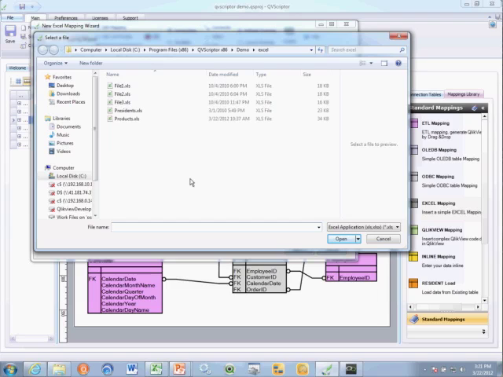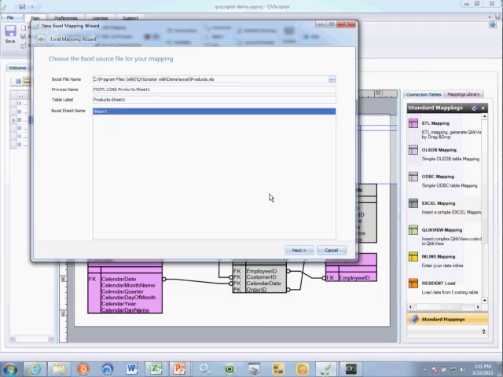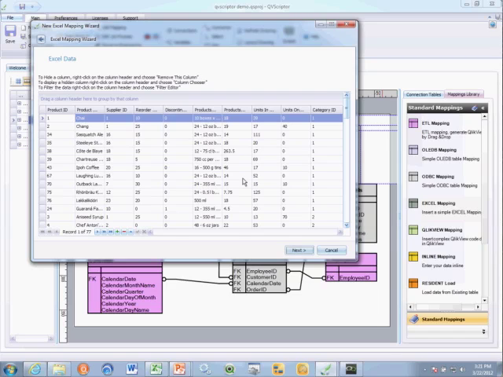And I can see there's my products Excel file. I'm going to say open. You can automatically populate a process name, a table name. These things can be changed. And if you have more than one sheet in your Excel file with data, you can then choose the relevant sheet. But in this case, we only have sheet 1. I'm going to say next.